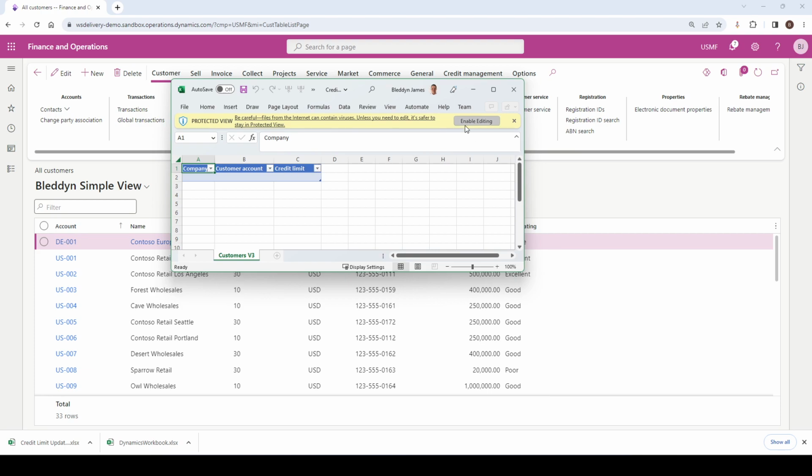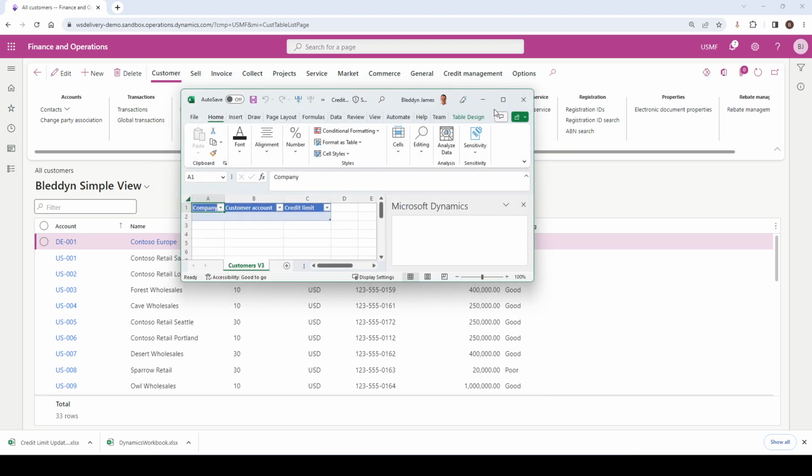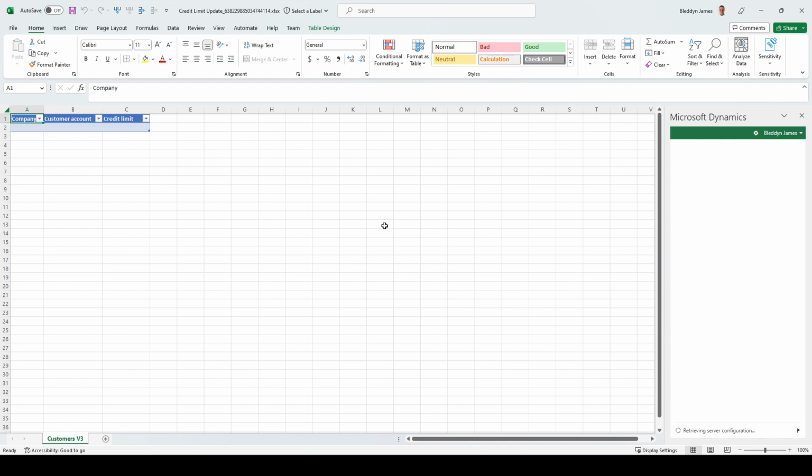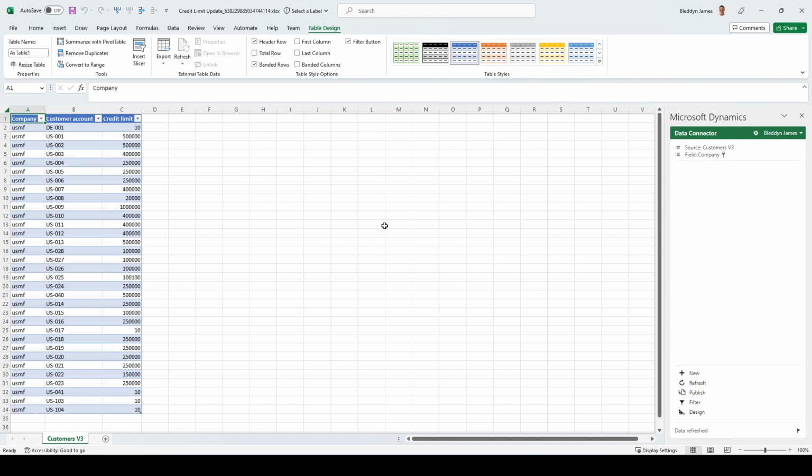So from here, you can see I can enable editing. It's going to synchronize with Dynamics and pull those customers out. So it's just refreshing the data. And you can see I have a series of my customer accounts and I have my credit limit. So just to show you that it does work, I'm going to change these values. So let's make it really obvious.